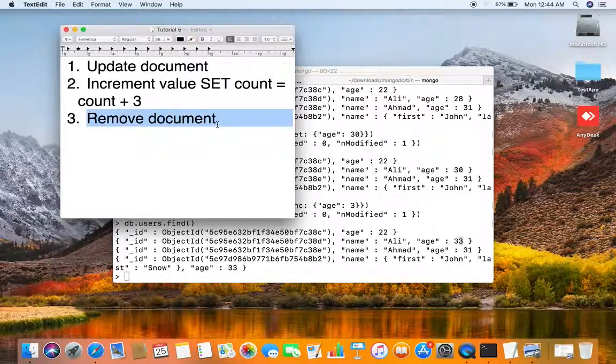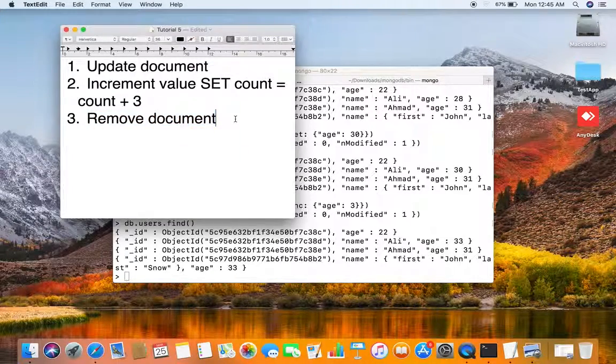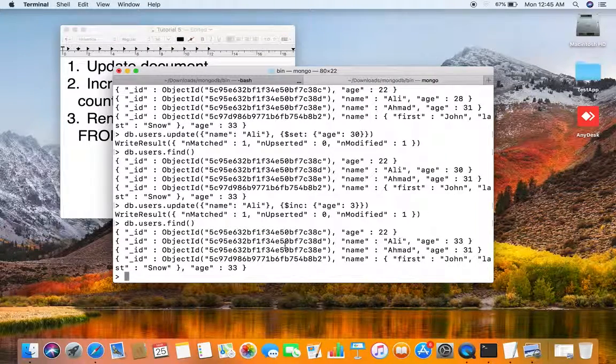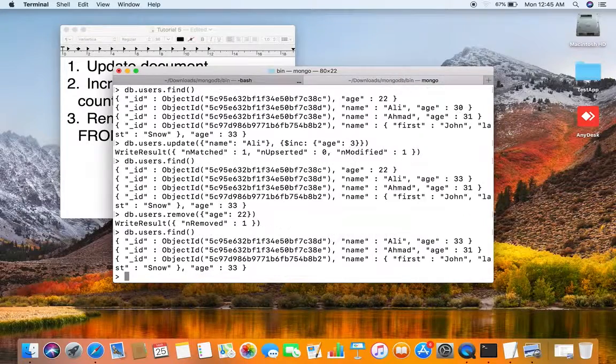The last one is the remove document. Remove document is simply, like the delete clause we used in MySQL, how we can remove a document, by db.collectionName.remove function, and the remove function will receive an object which is basically the condition criteria. So for example, I want to remove this object. I'm going to do age 22, and when I query again, you can see that record has been deleted.